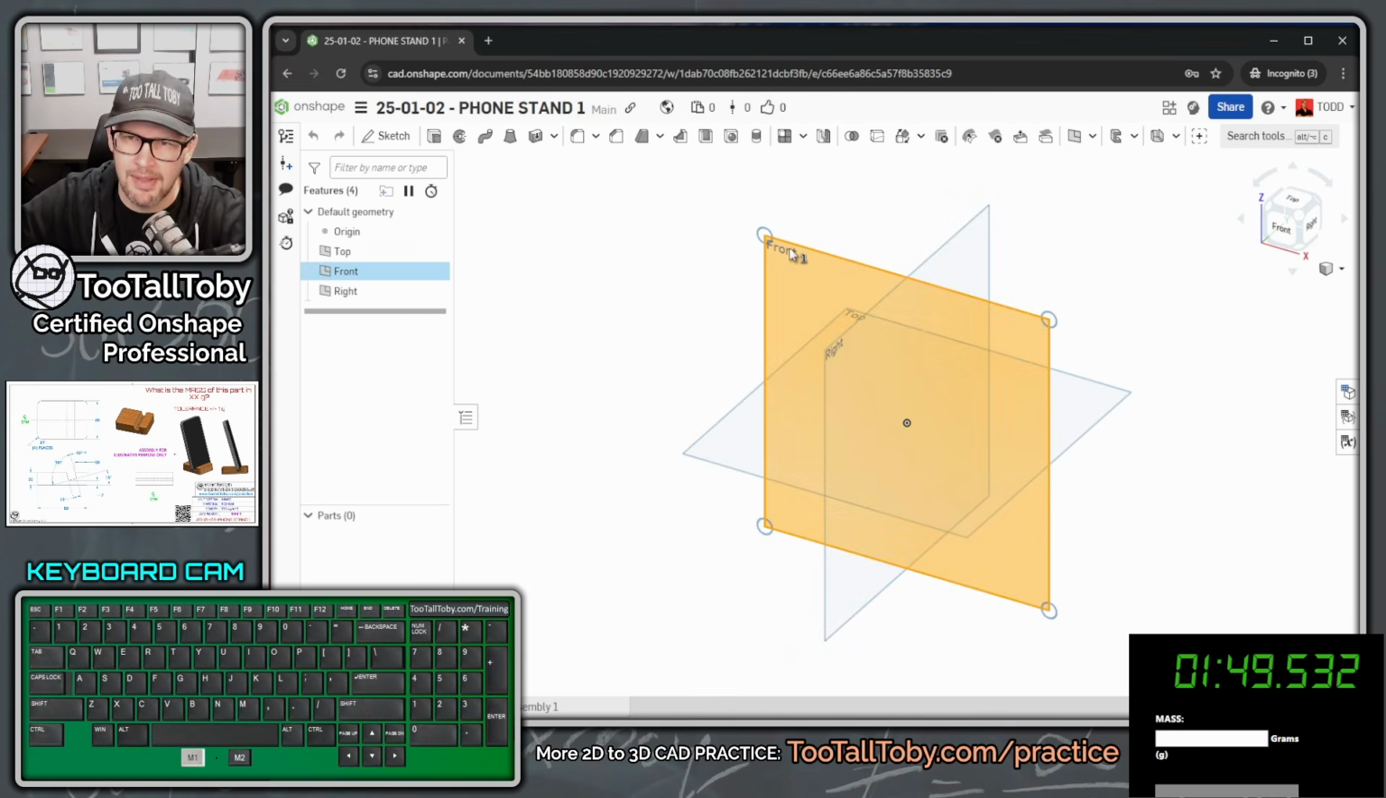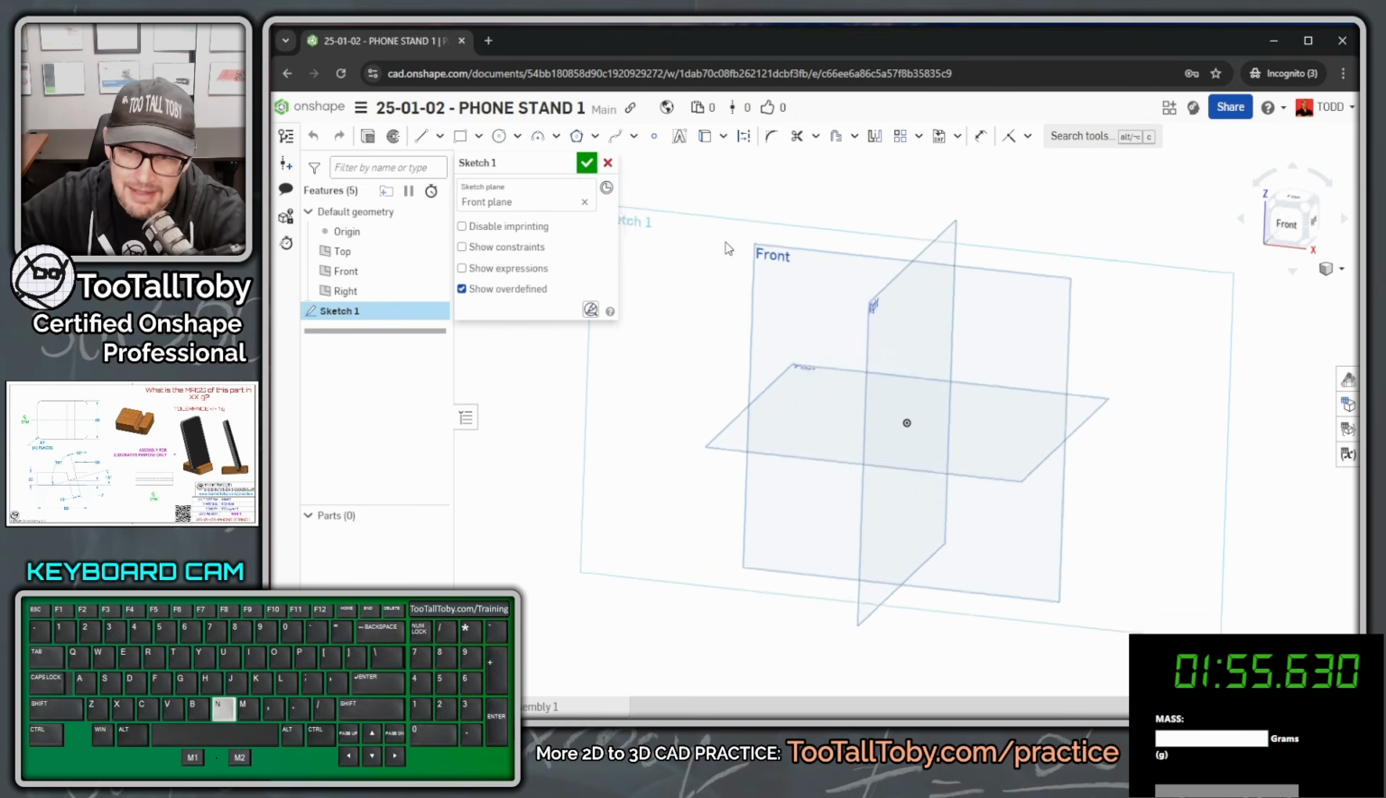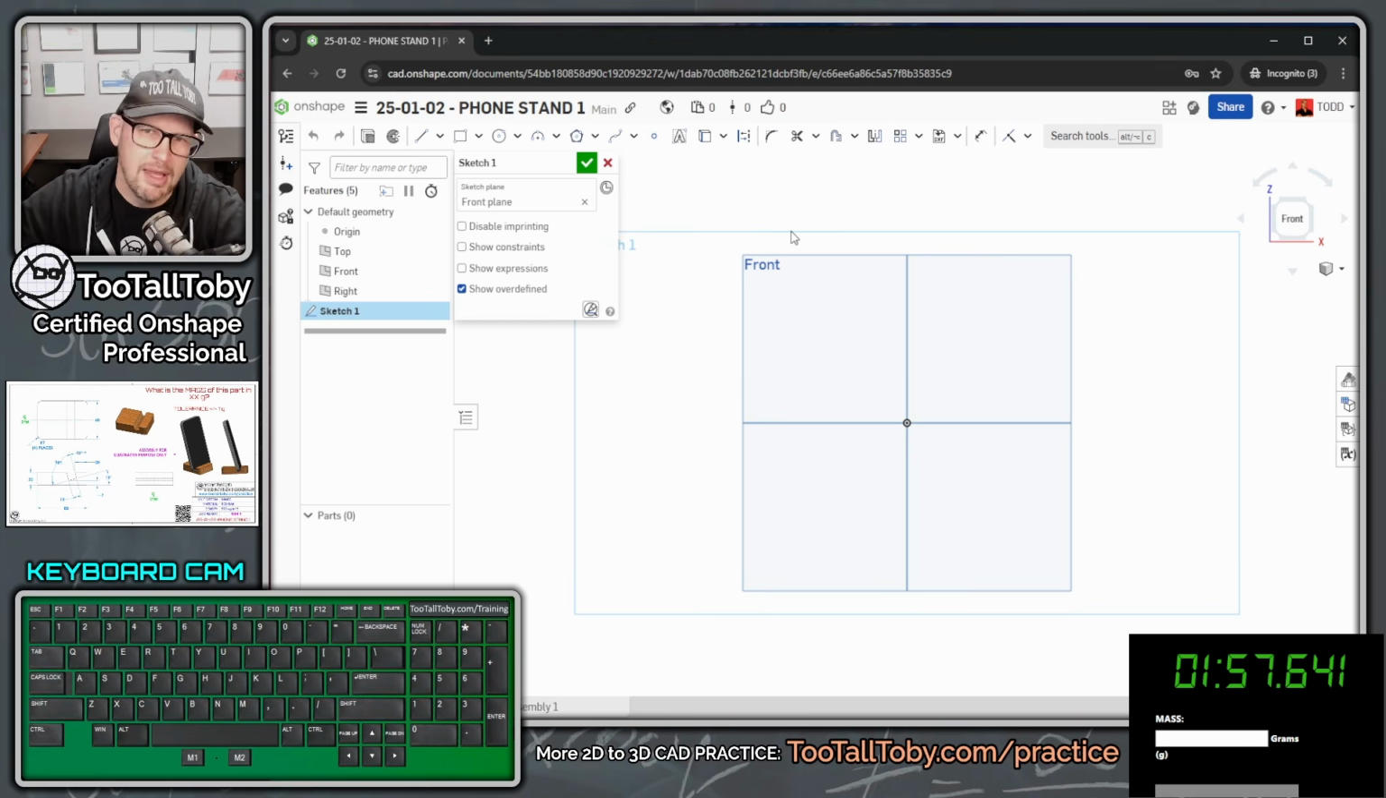So we'll go front plane. I'm going to press the S key on my keyboard, begin a new sketch. I love the S key. I'm going to press the N key on my keyboard to get normal 2. And then I'm going to press the S key again and launch the rectangle command.